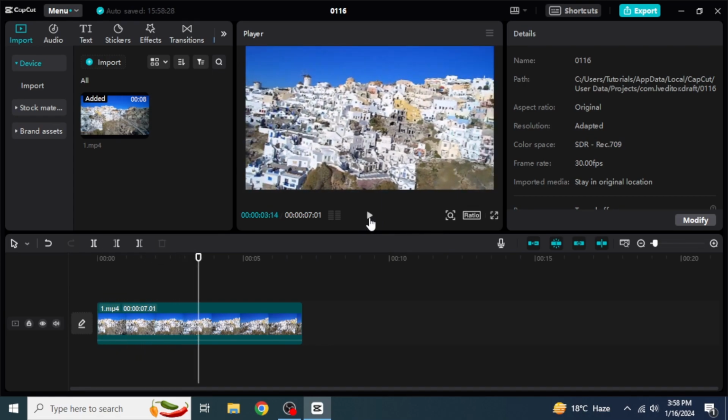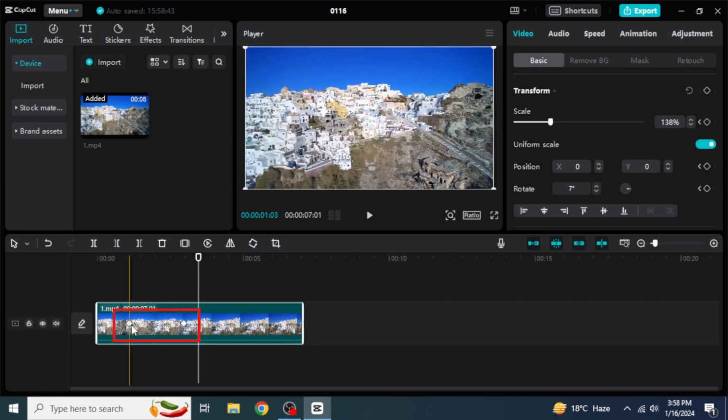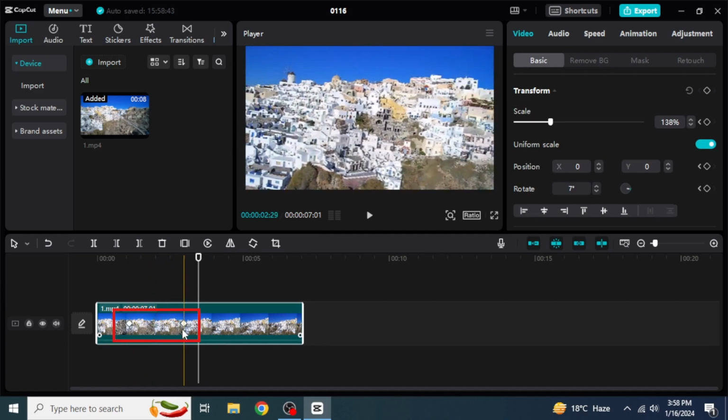As you can see here, my clip has been zoomed and rotated because of the keyframes I have added. And if you click on your clip again, you will be able to see these white boxes over here, which indicate the keyframes.